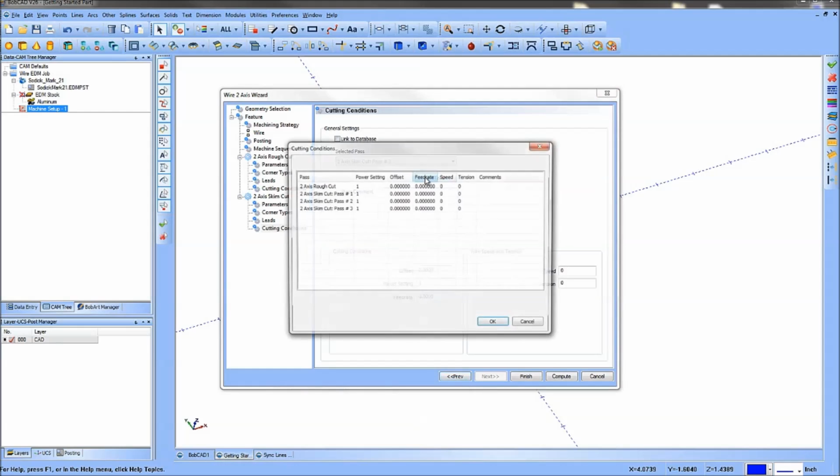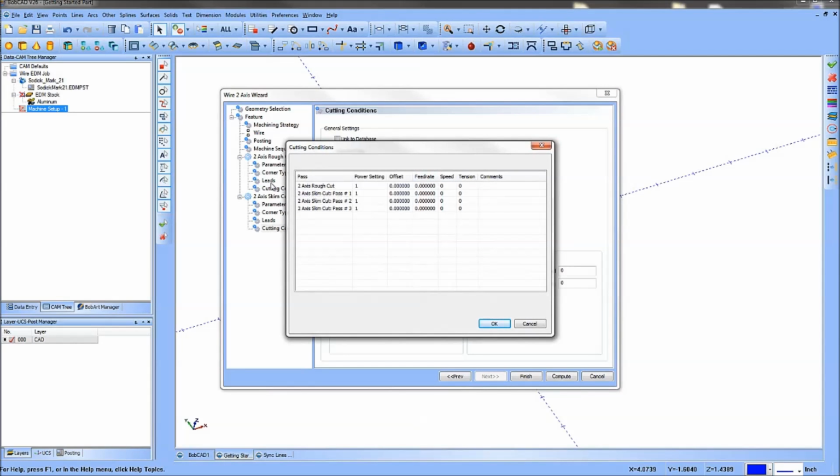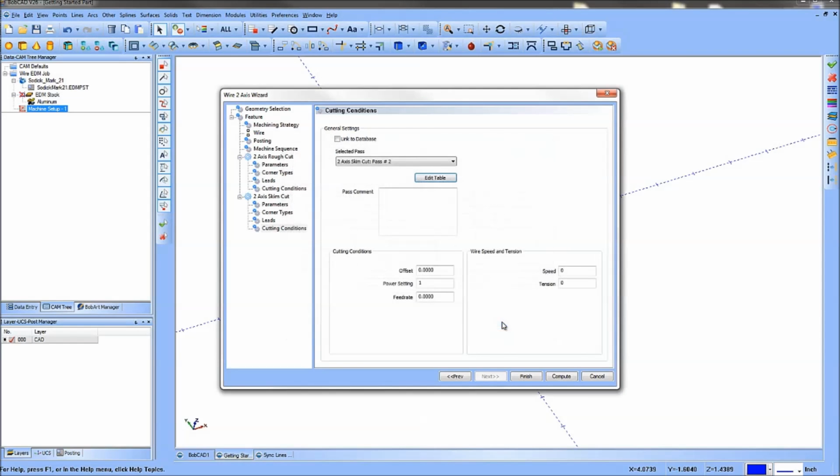But the nice thing with the edit table is it allows you to edit all of them. So you can go through and do all your tool paths and then come in and edit the information that needs to be edited, change your speed and your tension, without having to go through each feature, going to this page and making those simple changes. When we can do it all in one window, it makes it a lot easier for us. You can also add comments to each pass. So if you want to comment anything, you can right there. And then we can go ahead and just hit OK.